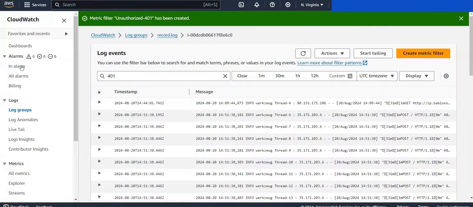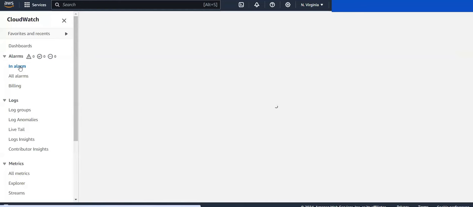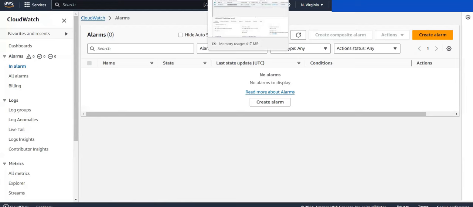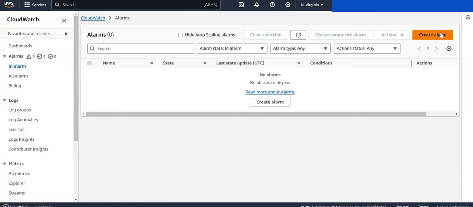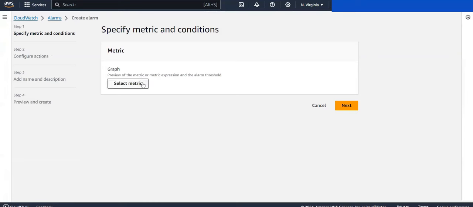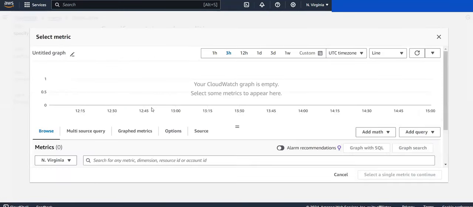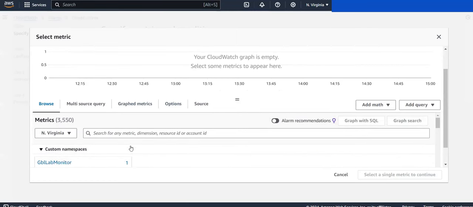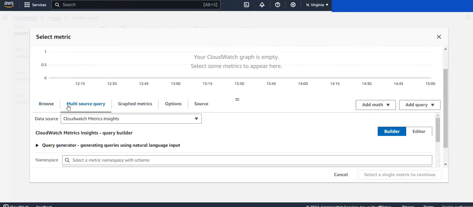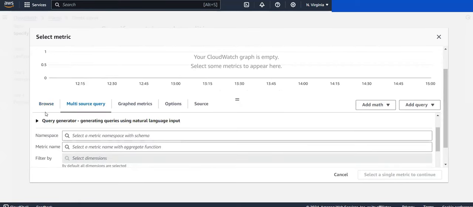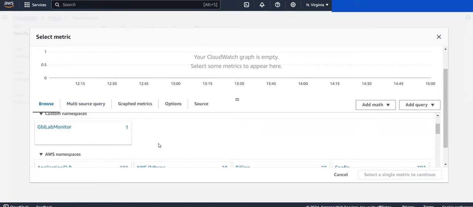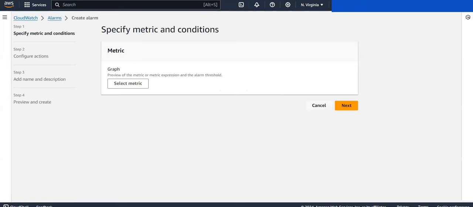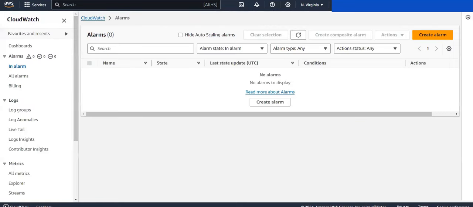Now I'm opening CloudWatch and going to alarms. Then I'm clicking on create alarm here. Then I'm selecting the metric. This is the custom metric that I have provided, right? You can wait and see so that it will be visible there. So let's wait for a moment so that the metric is also visible here.